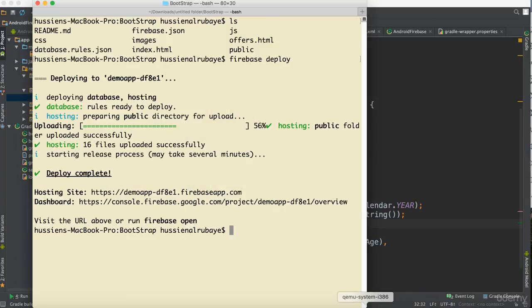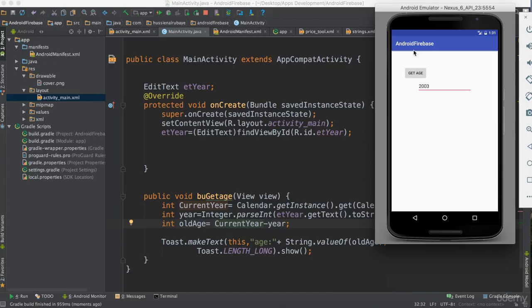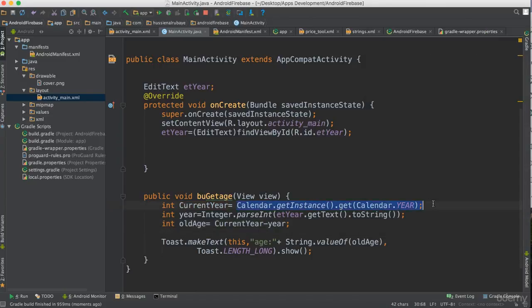And yes, here we go. Now if I run it, see again what's going on. Yes, 2003. If I run it, 13 years. Next year, you don't have to update the app because next year this one will be updated for the new year. Now what you have to do, you have to complete this app.